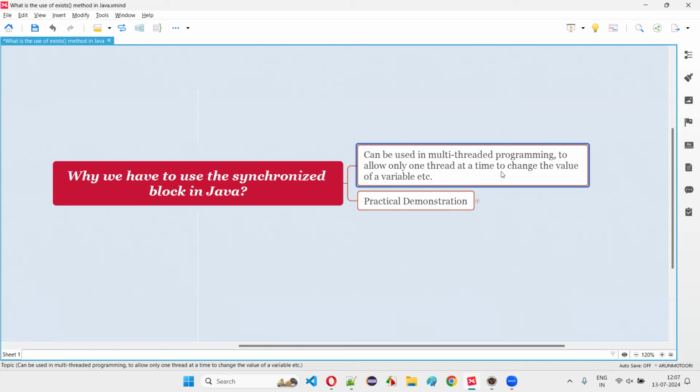Well, one thread is already updating the value of the variable. The other thread should wait until the value of that particular variable is updated. The other thread should wait. And once the thread has completed the task, the other thread will try to update the value of the variable. While that particular thread is updating the value of the variable, the next thread should not come and disturb that. It should wait.